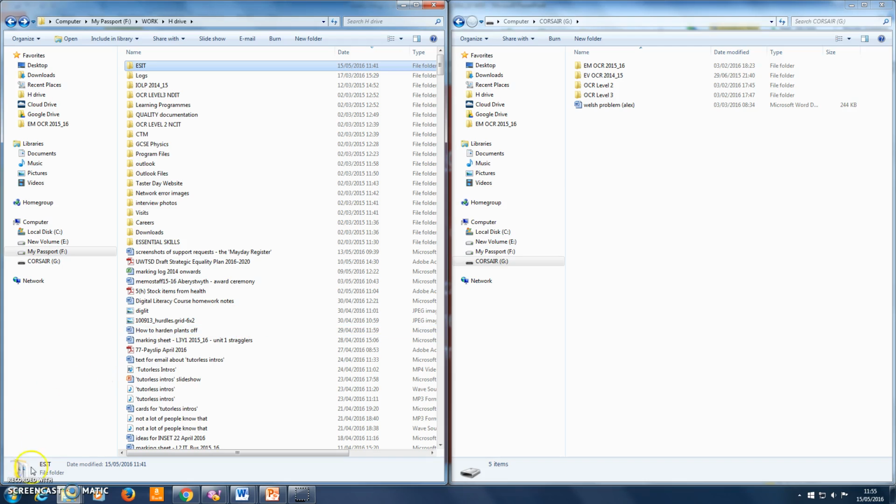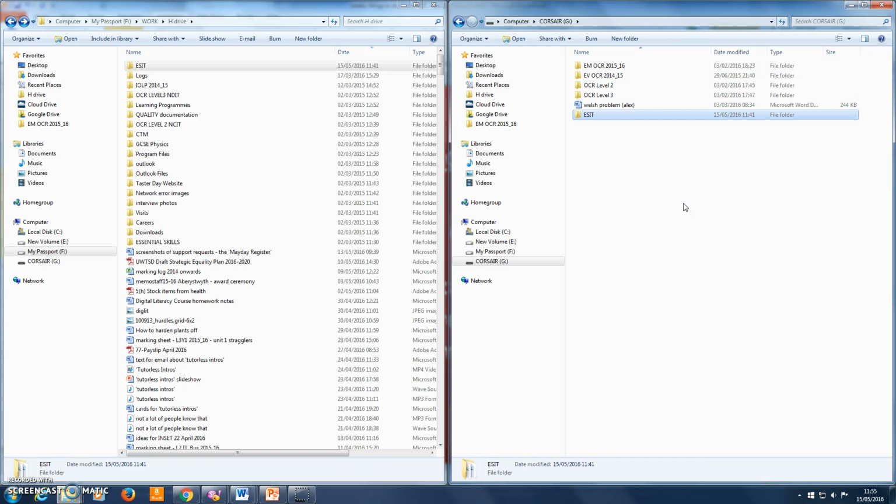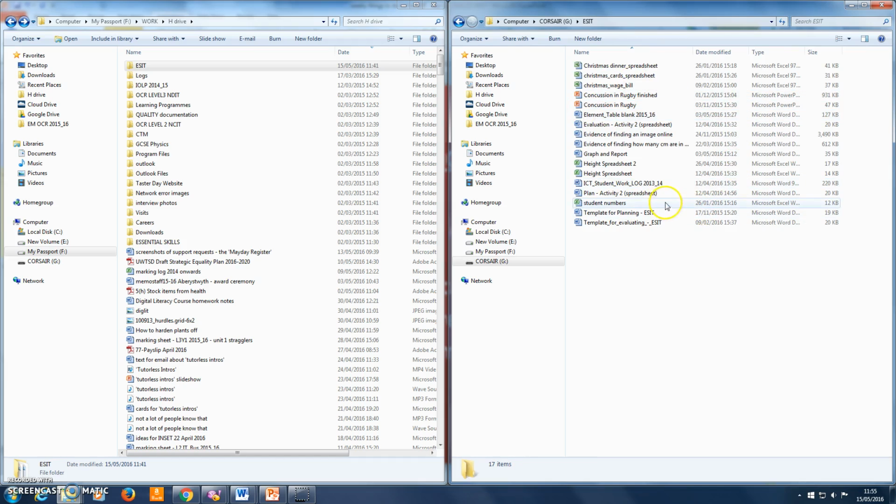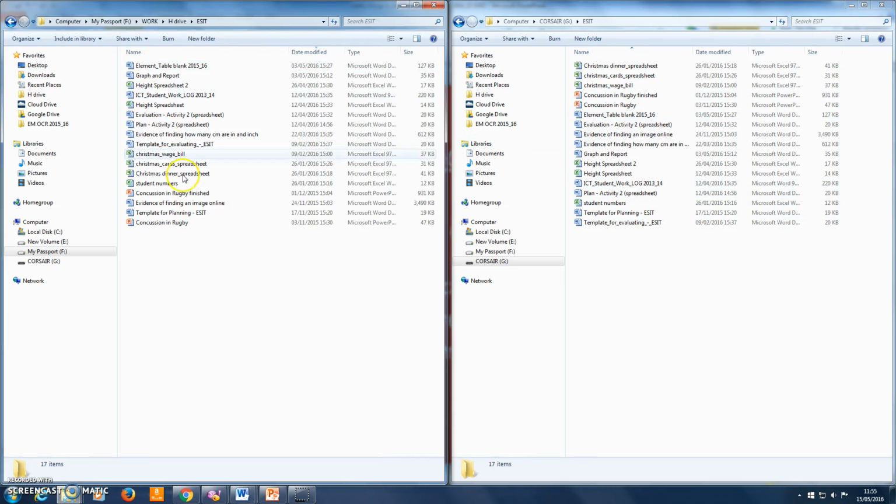So the first thing I'm going to do is make a copy of this entire Essential Skills IT folder here, on my pen drive. And that's very easy to do. You can just drag and drop it over like that. Or you can copy and paste it. You can right-click, copy and paste, or Control-C and then Control-V, whichever way you're used to. But what I've done then is I've made a complete, exact copy over here on my pen drive of my Essential Skills folder. And you can see if I open them both up, they're absolutely identical.